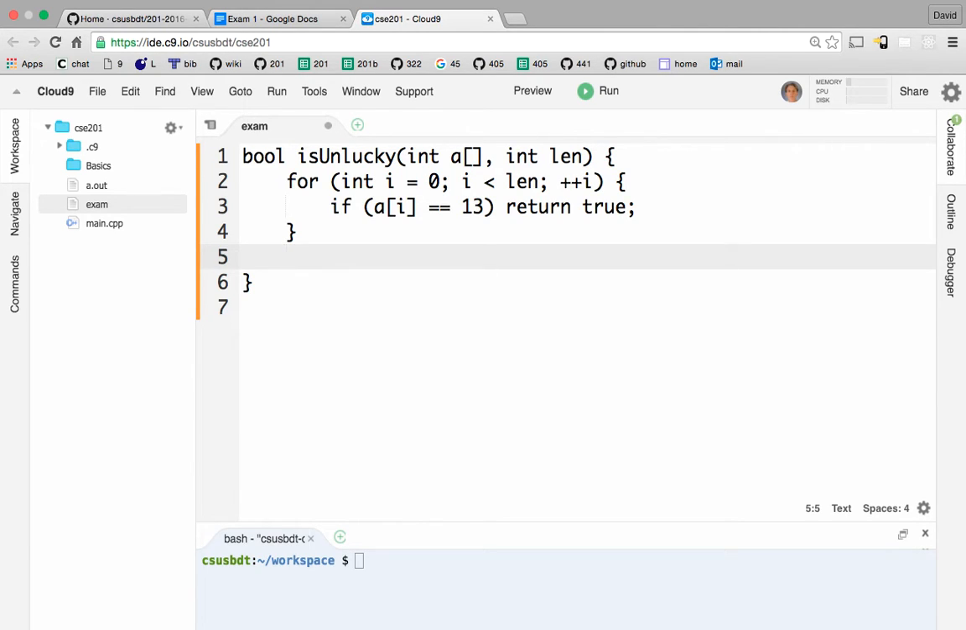We can finish the loop. We have to look at all the other numbers. We can't have an else statement in there. If we have an else statement in there, then we'll terminate the loop when I is 0. We never get a chance to look at the other values.